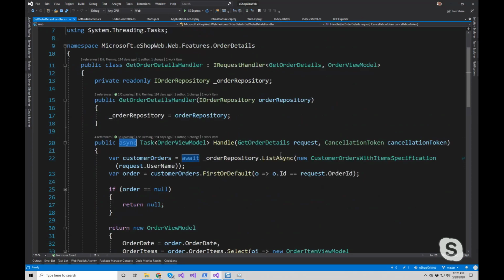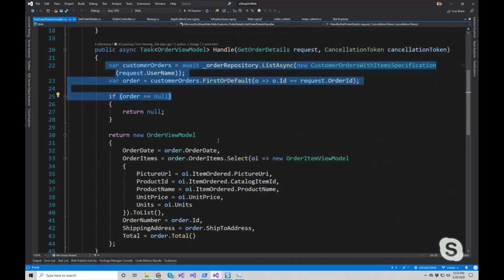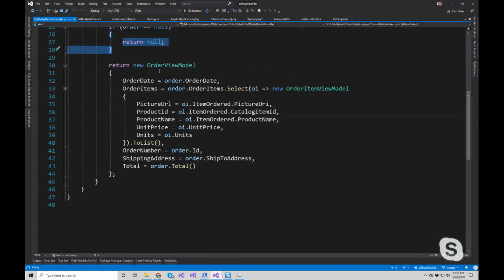Mediator's shifted over. Back in the day, Mediator used to have both sync and async. Now it's always async. So we take in our request, that get order details request that has the information that we need to look it up. And we do our call to a repository. We get back the data. We return null if we don't find anything. Otherwise, we transform that into an order view model.